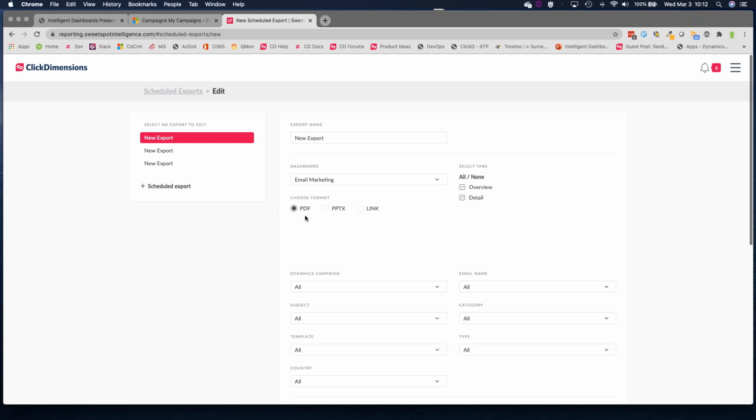So you don't have to go in and take screenshots. You don't even have to remember to log in if you, say, have a Monday morning meeting and you may be on Sunday evening getting ready for your meeting. You could schedule an export to be sent at a specific time.